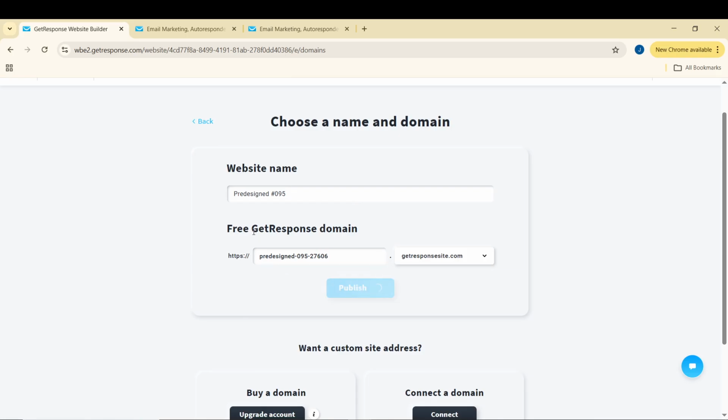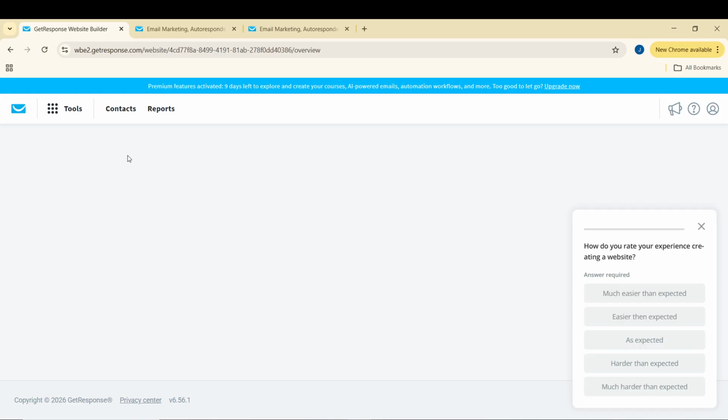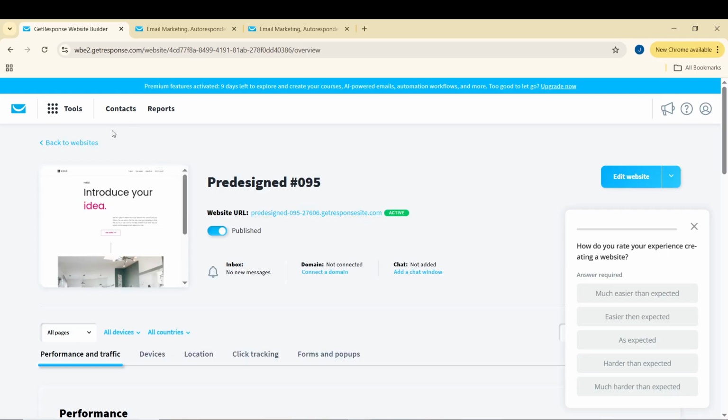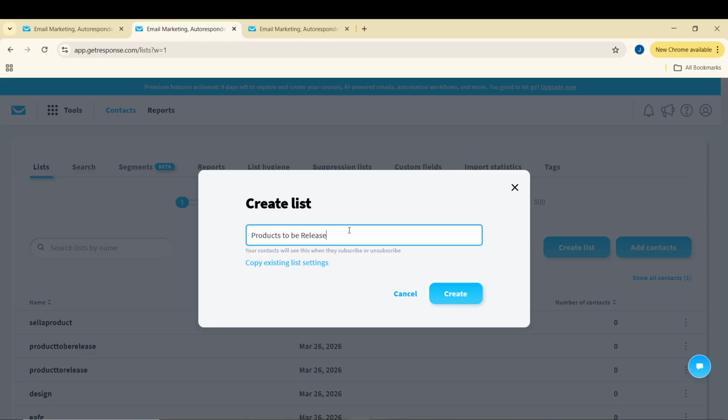This makes your website live, so it is worth doing a quick final check for spelling, links, and overall layout before you publish. Next, you will create a place to store your subscribers. Go back to Tools, choose Contacts, and then select Create List. Give your list a clear descriptive name so you can recognize it later, especially if you plan to run multiple campaigns. Now it is time to automate your first email.